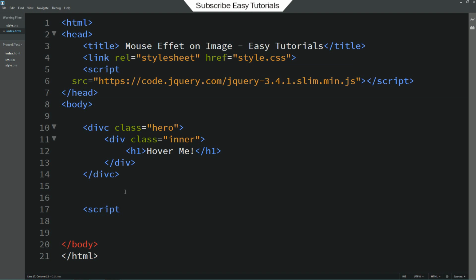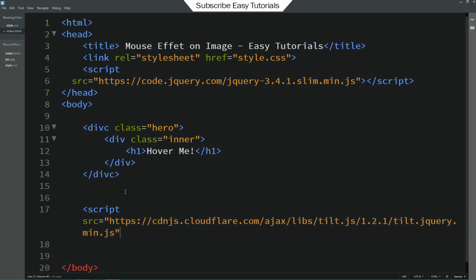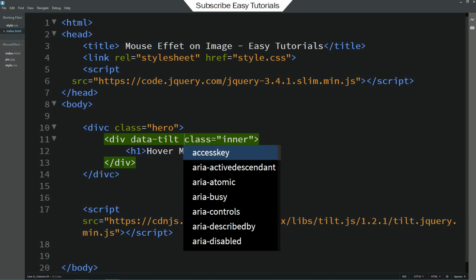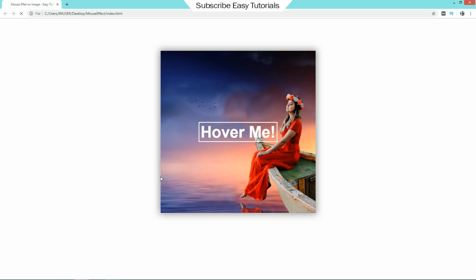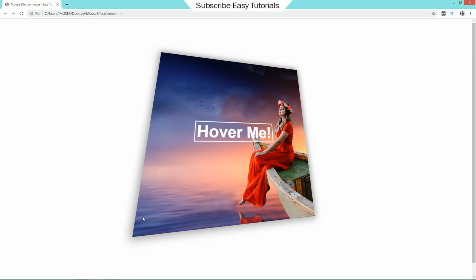Just above this closing body tag, we'll write a script src and paste this URL. Then script close. Now come here in this div and here we will add data-tilt. That's it, save these changes and now reload the web page. Here you can see this mouse hover effect on this image.